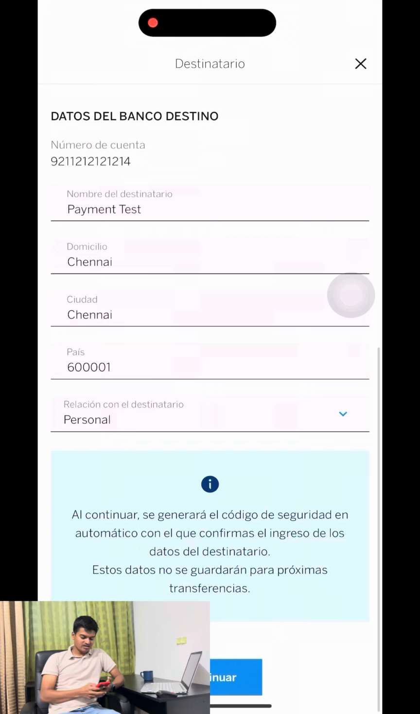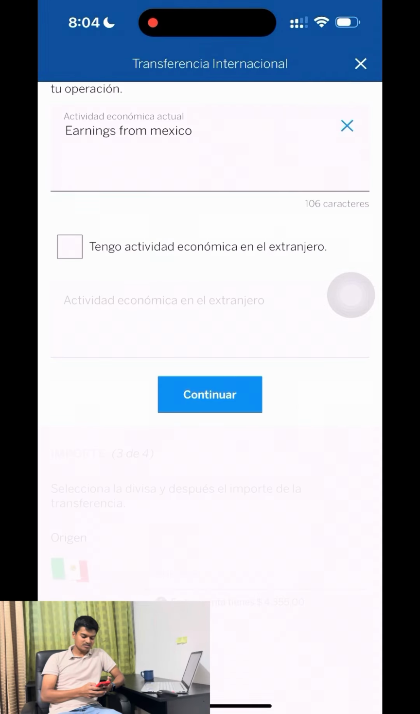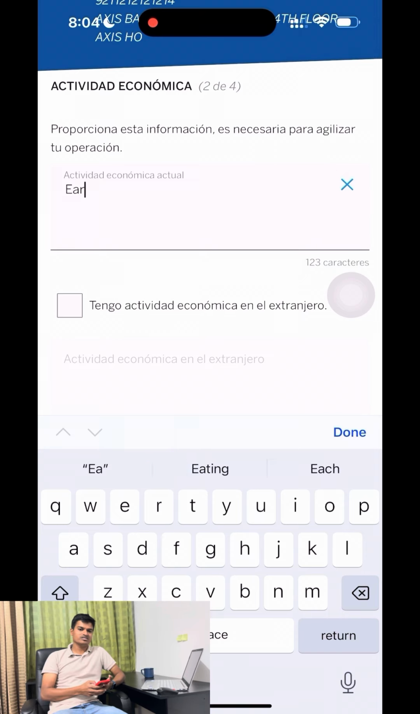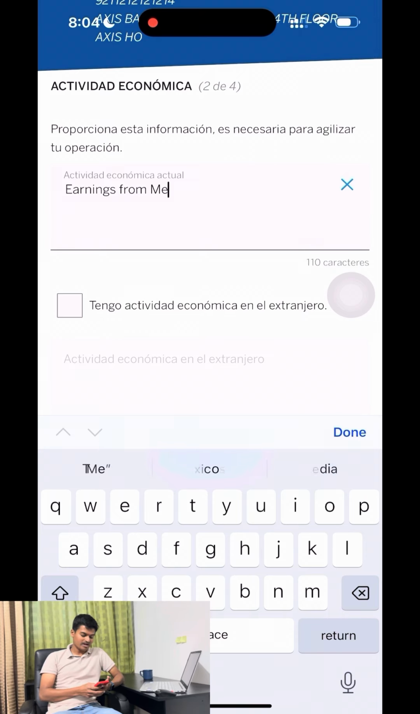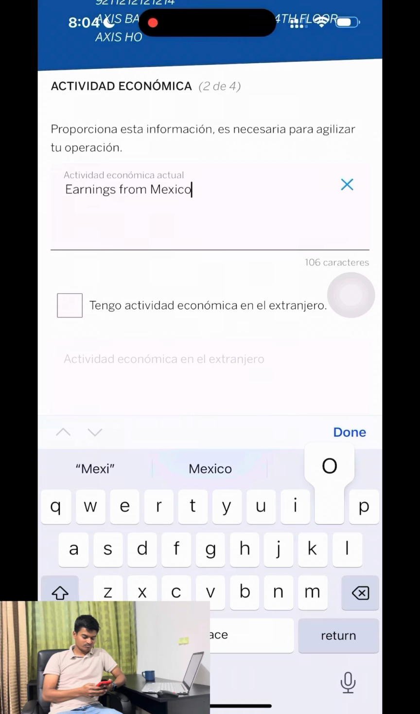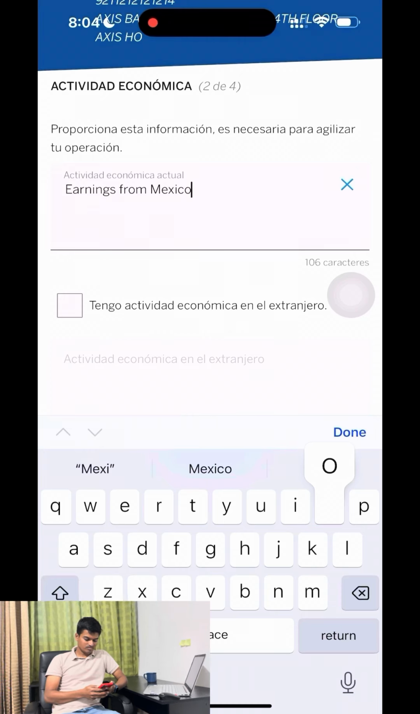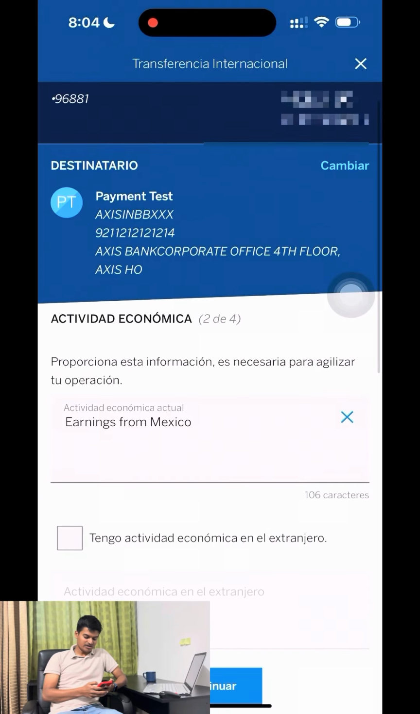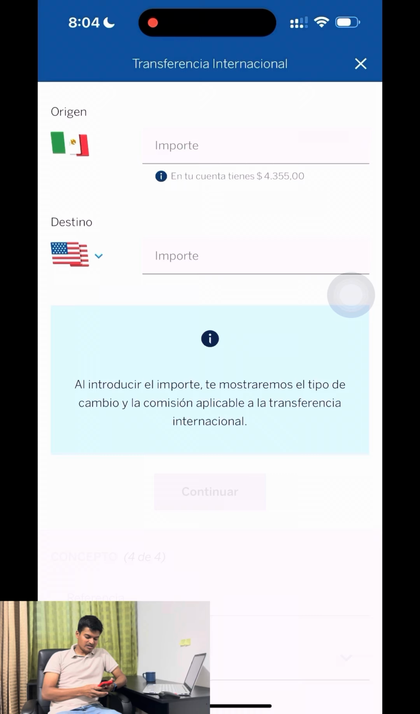And in this screen, the actual question that the app is asking is the source of income. So you can just simply enter earnings from Mexico, or whichever option you feel is right. It's just a remark. Do not choose the checkbox because it is the information about the person who is receiving this money. Then click continue. And then in this screen, the actual question is about the amount which you are planning to transfer from MXN to INR.